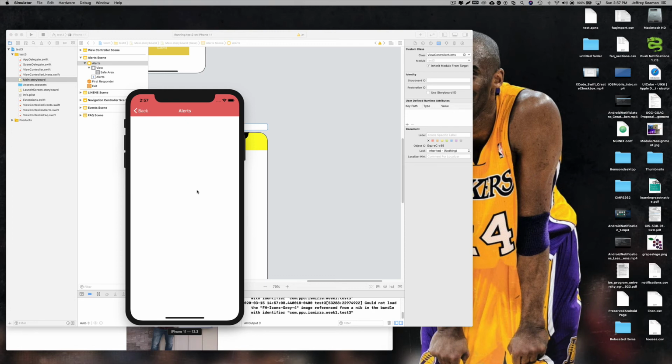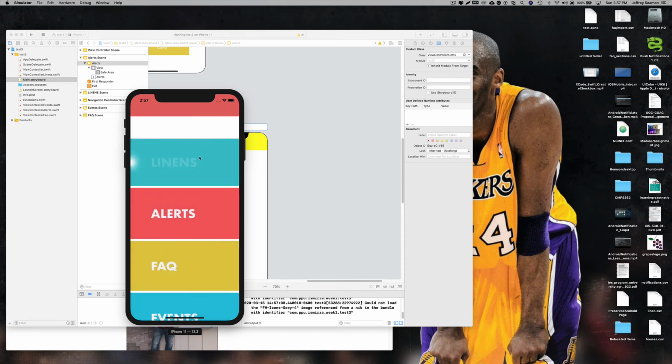Look at that, it works. Don't mind if you see it looking yellow there, because it's not a big deal. It does work. So we have our alert, we have our linens, right colors. We could do our FAQ while we're at it.